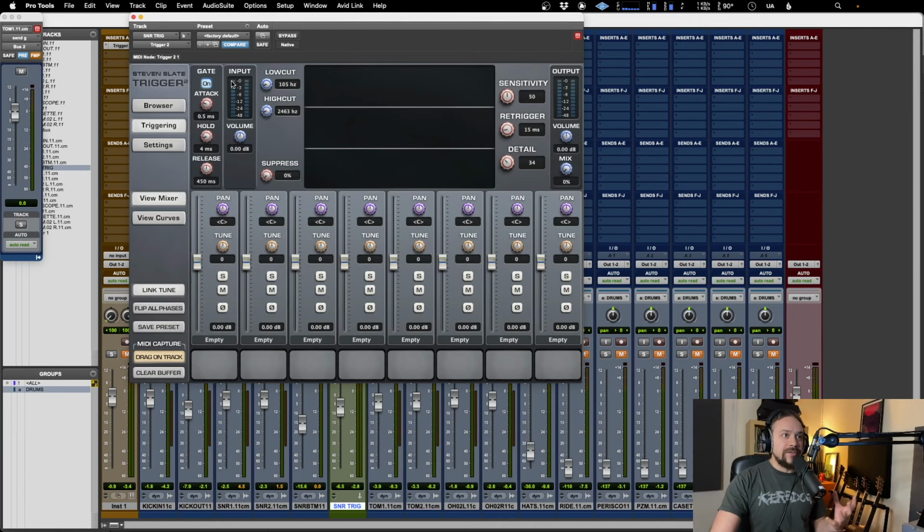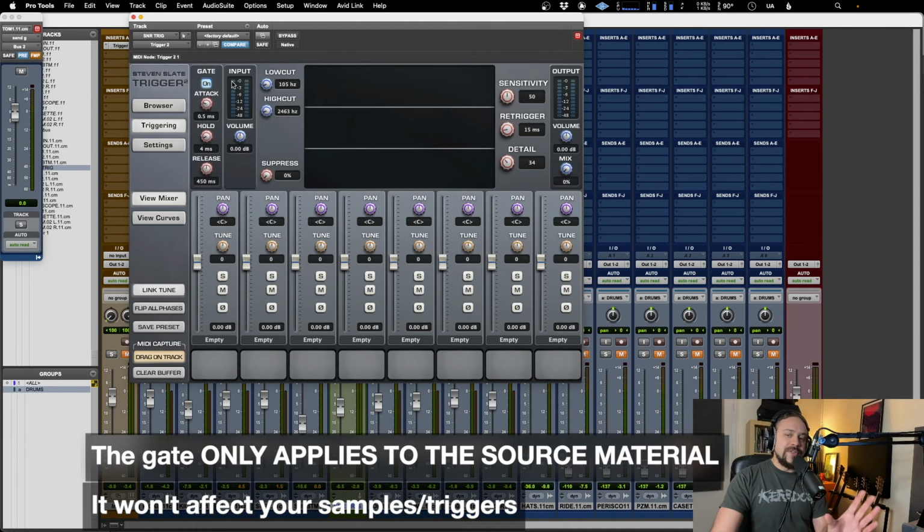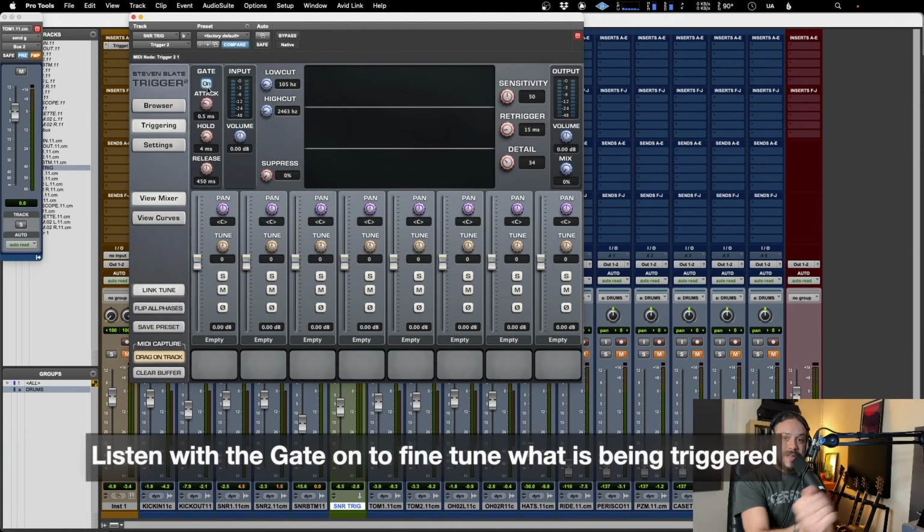Now, the actual sound of this gate only applies to the source material, so it's not going to be affecting the actual triggered sound. It's not going to be affecting the samples that come out of it. But the good thing about this is when you put the gate on, it's going to be gating everything that's not being triggered, and because we're on the 0% on the mix, so only listening to what's coming in, you can really use this to fine tune what is going to be triggered afterwards.